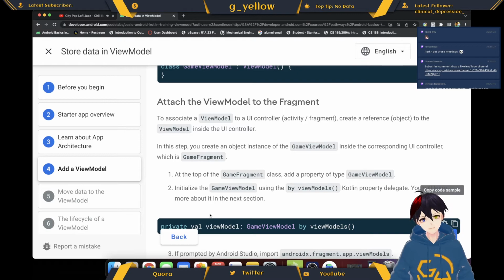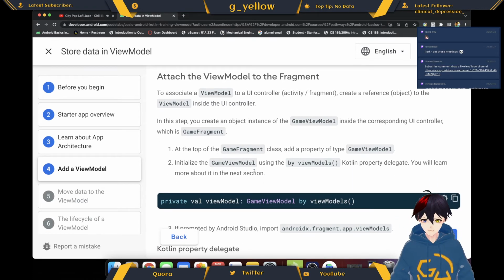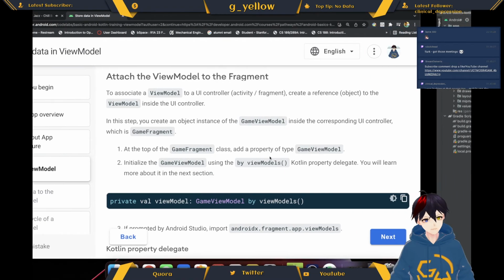Attach the ViewModel to the fragment. In the game fragment, you create an instance of the ViewModel. What? But I thought this should be away from fragments.